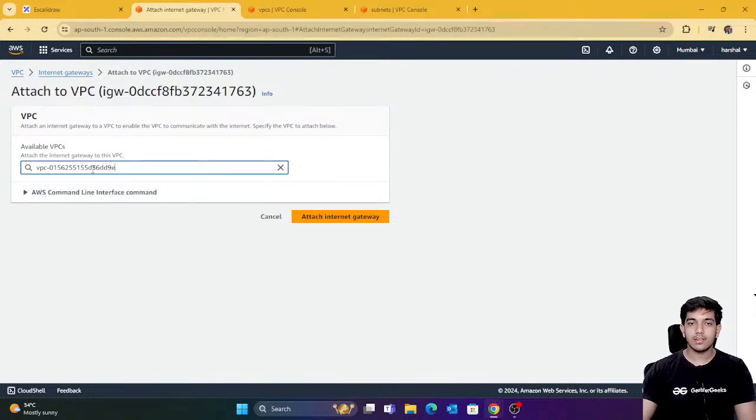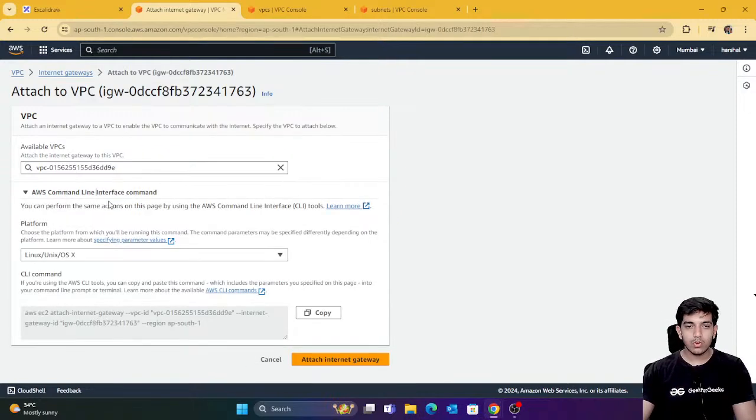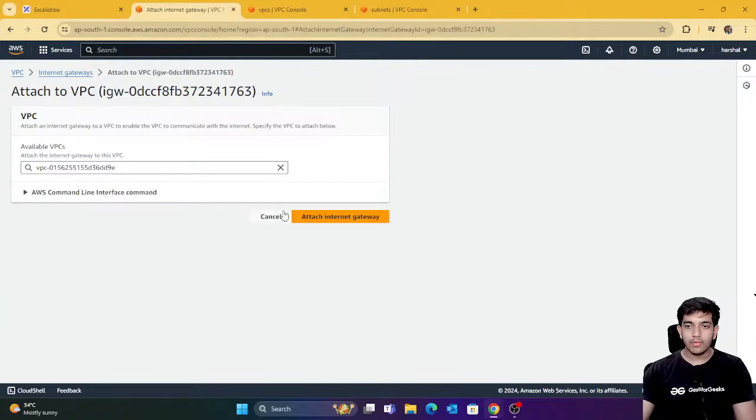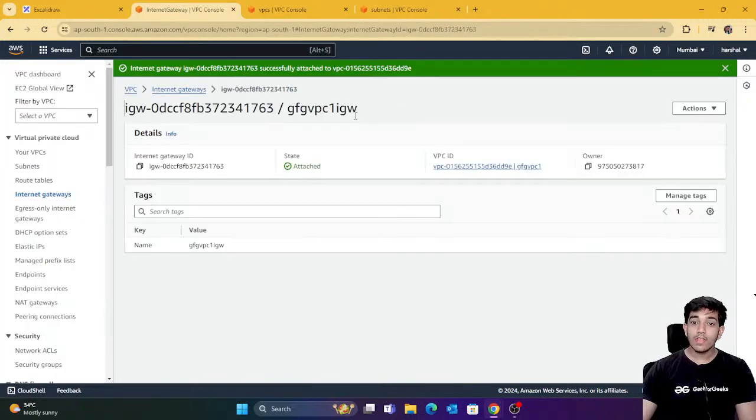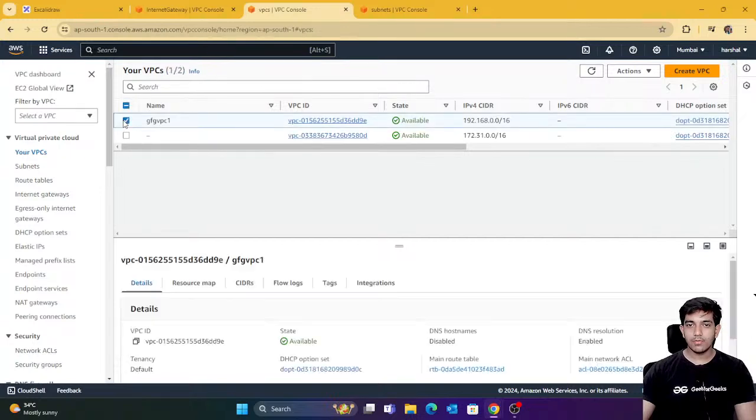So I'll select the VPC which I want, the house which I want, and then my internet wire will be sent to this house, so the internet would be connected to this house. That's it. You can check more options, but leave it as it is and attach internet gateway. Once you do this, let's try again. Let me go to my VPC. You can see that this is the VPC. Let me reload this one.